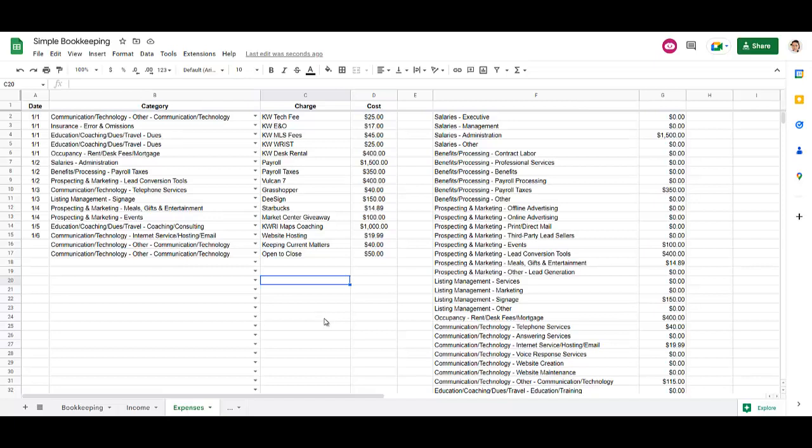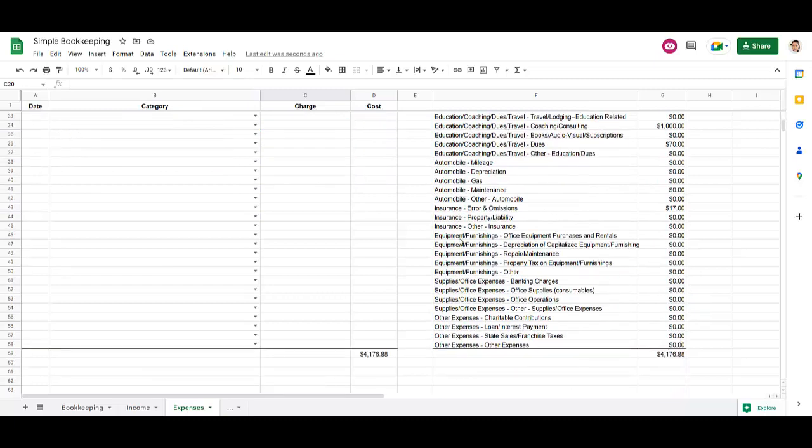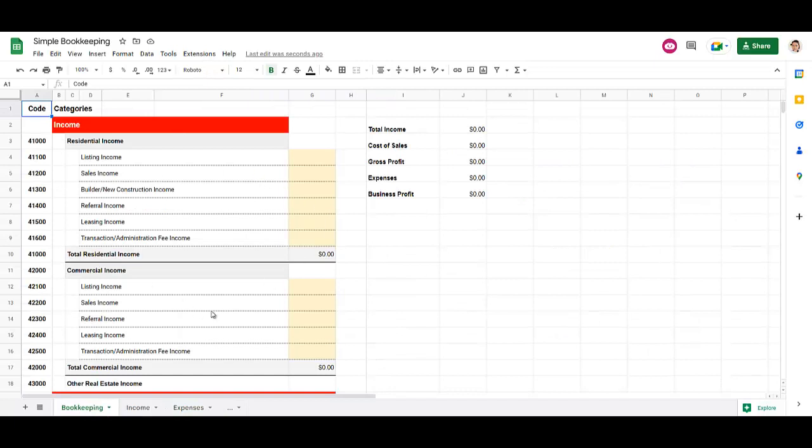So again, the most important thing is to make sure that you're consistent across the board with how you categorize things month over month. So once you've completed all of your expenses, all of your categories will subtotal over here, and you'll use that information to put into your bookkeeping tab. So now is the time where we take our income and expenses tab, all the information we compiled in there, and we transfer it over to the bookkeeping tab.